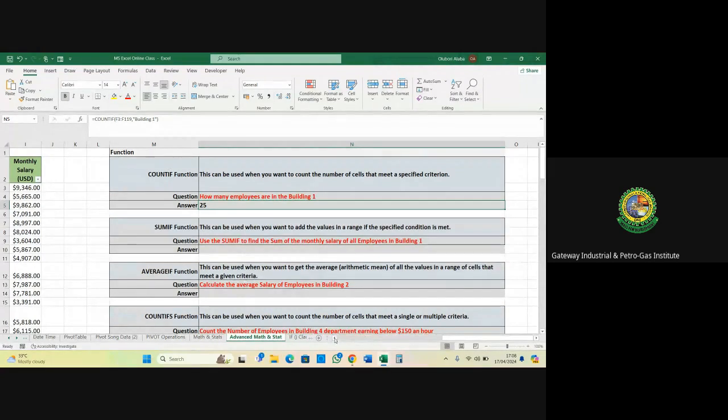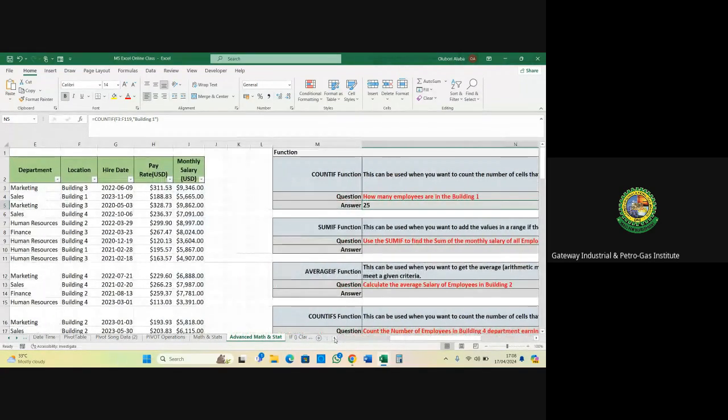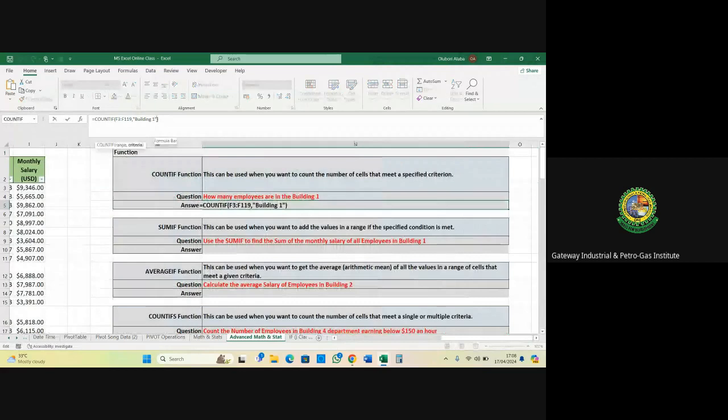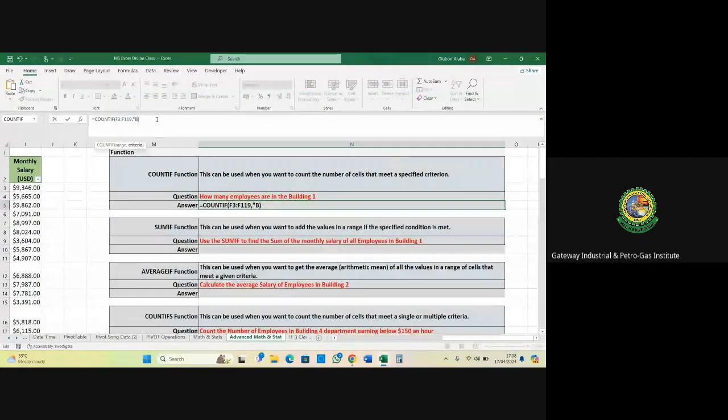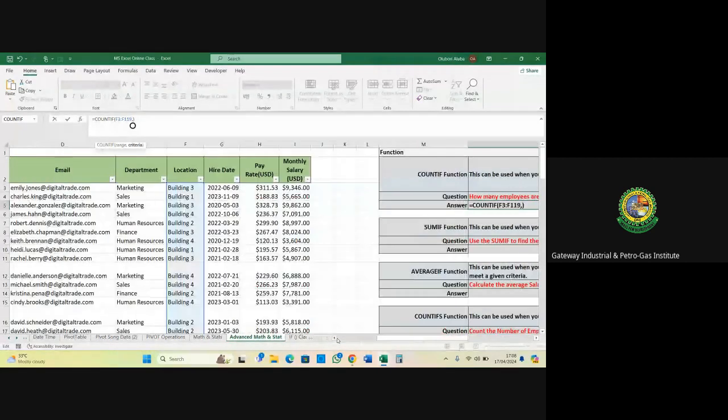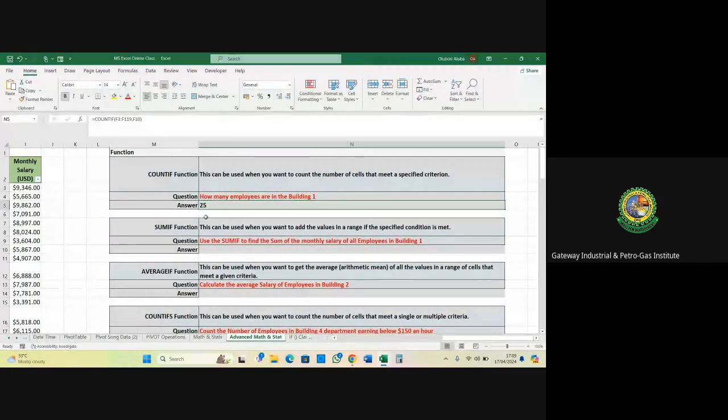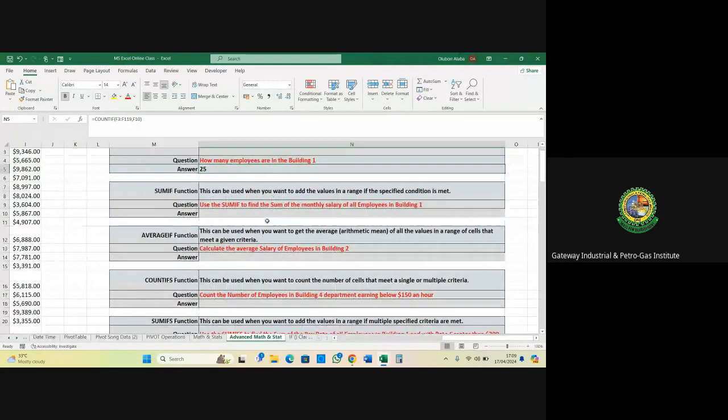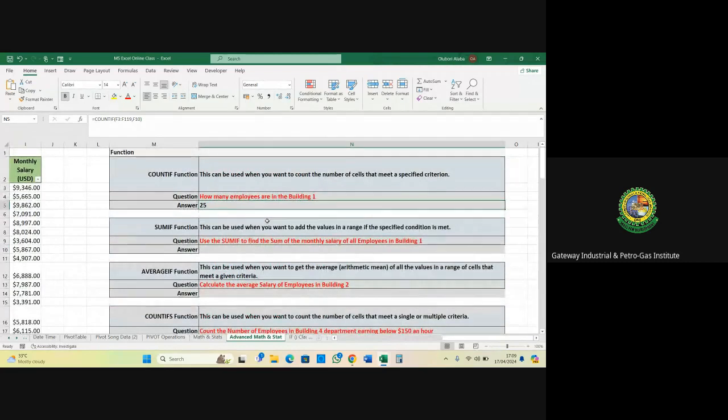Or if I don't want to type, which I don't encourage, I can simply clear the typing and reference the cell that contains building 1. So I simply click on any cell here that contains building 1, and then I will have my answer. For example, this one is building 1. This cell also is building 1. I can click on this cell, press enter, and I'll still have my answer, 25. So that's how it works. I hope that is clear now.